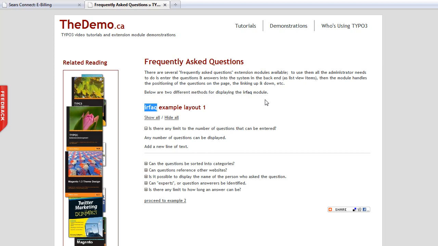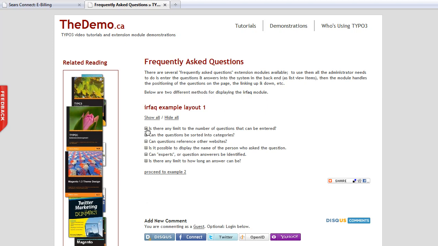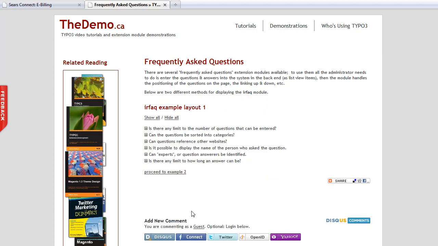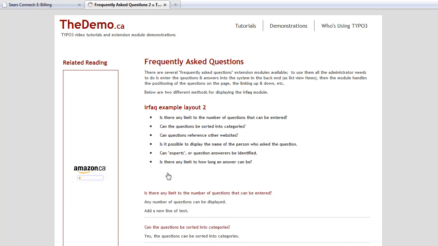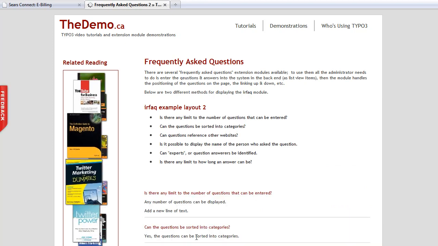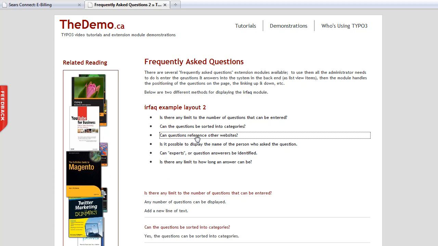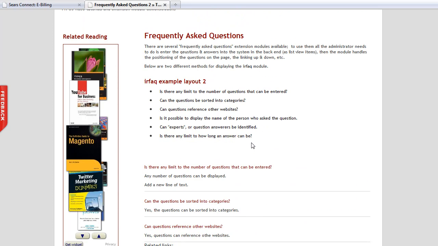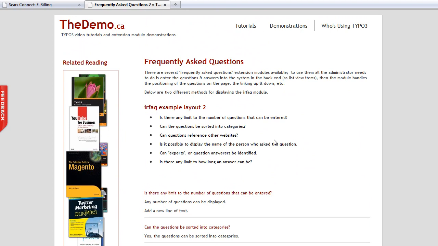Out of the box, this module has functionality like being able to show questions with answers that can fold out. Another way that it can be displayed is, if I go to example 2 here, you can have the questions at the top of the page and the answers down below. If I click on one of the questions, it shoots me to the right answer. You'll see this module used in many different sites. And it can, of course, be formatted to look like the website.